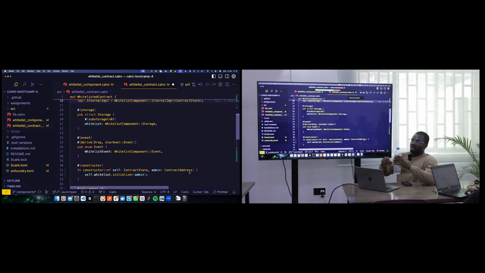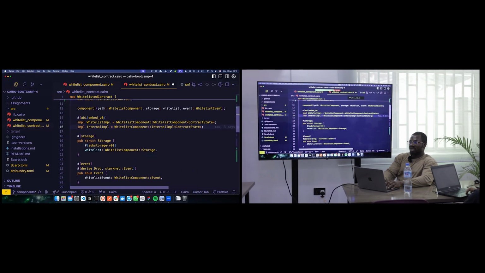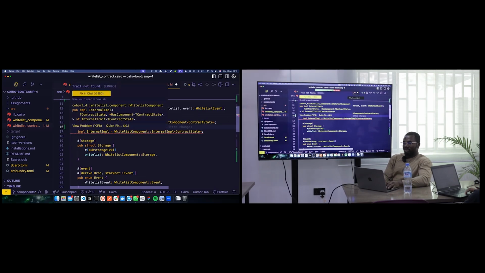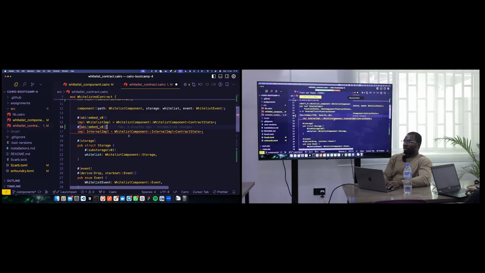No, it's not working. If you want it to work for line 16, you have to do something like this. Right? It only works for the immediate line under, and you can't even do it because there's no trait for it. So you can see it's showing an error.